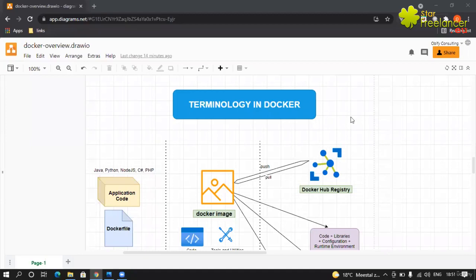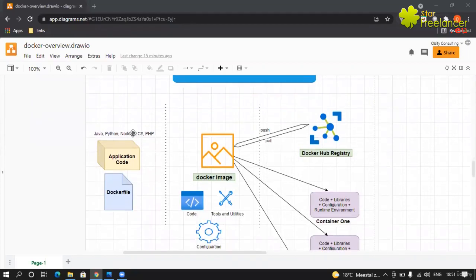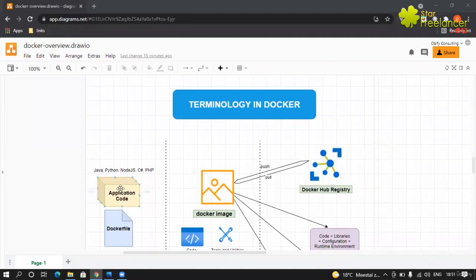Let's look at some of the terminology in Docker. So first thing is on the left side, you have your application code, classic application code. It can be written in Java, Python, Node.js, C Sharp, PHP, .NET, any other technology. Just name it and it's supported. And then you have to write a file called Dockerfile, exactly with the same name, at the same root level of your source code. In this Dockerfile, you write some instructions.